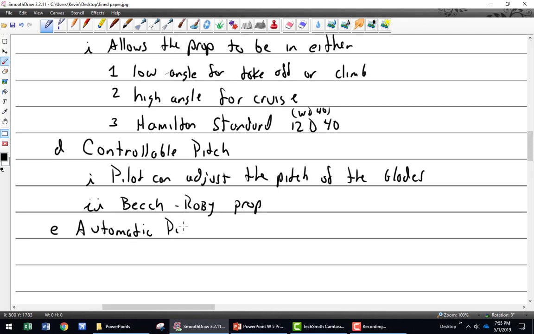Automatic pitch. And this is where the pitch of the blades is automatic, or fully automatic, based on aerodynamic loads.